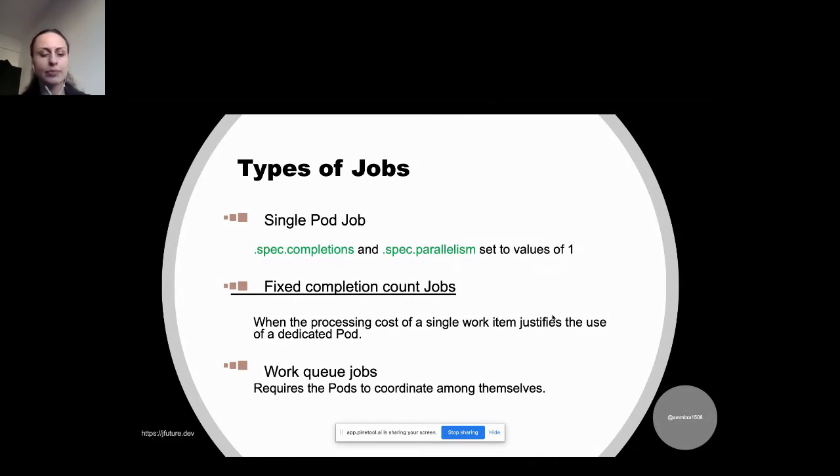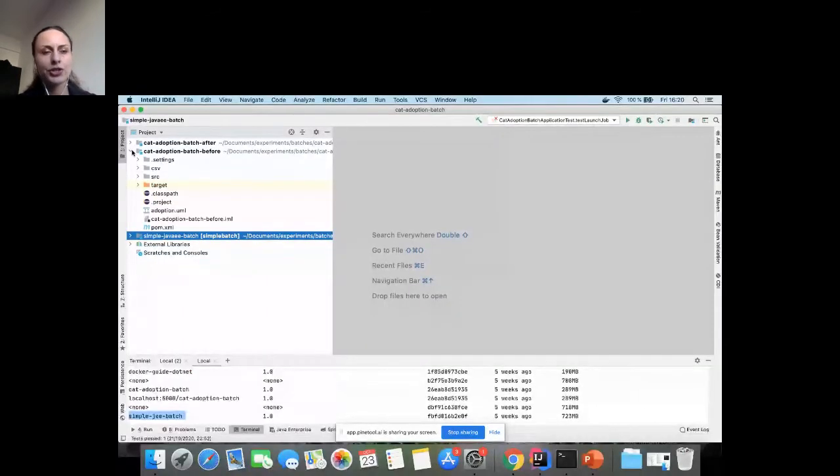We're going a little bit further to see how the single pod job works with an example on a Spring application. So let me close this one. And the second application is called Cat Adoption Batch. What this small app does is read the data from an XML that has information about cats that can be adopted, and it processes that into a CSV format.